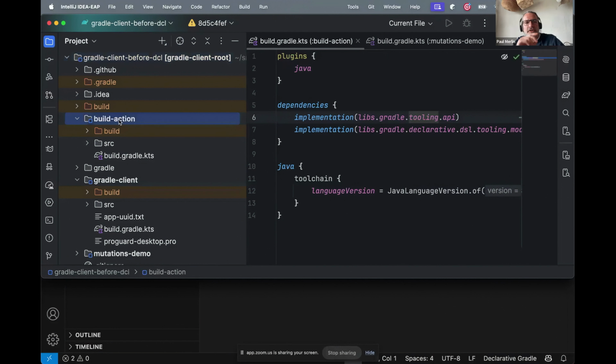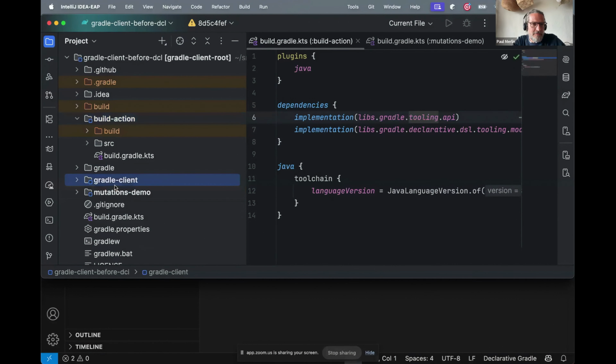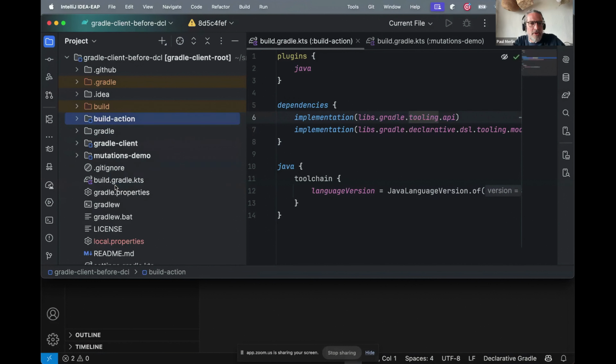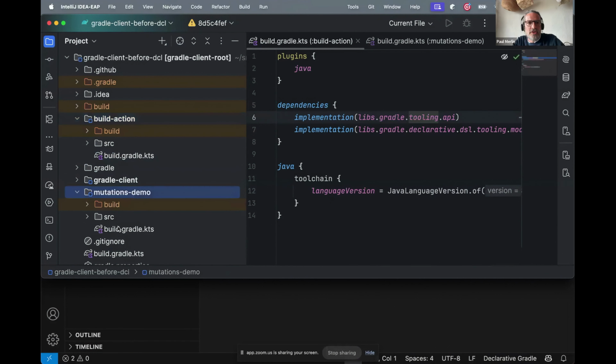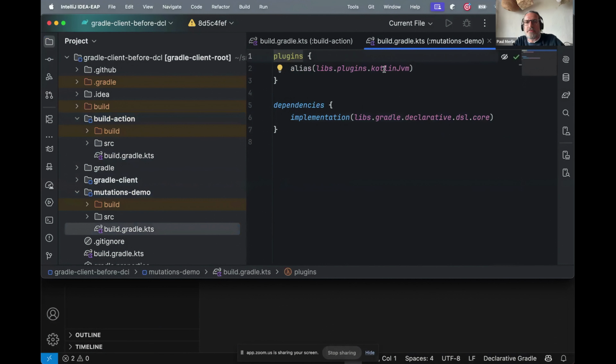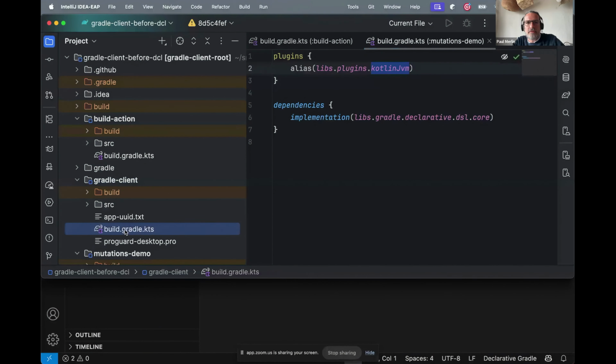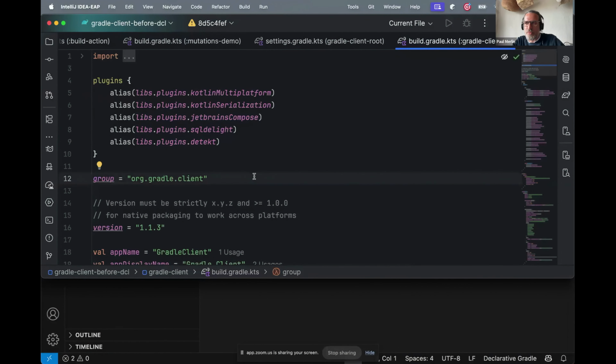But it's just a pretext here, and this build produces a desktop application, a JVM desktop application built with Compose for desktop and Kotlin. And in there we have two libraries. The build action, it's a library built with Java. We have the mutation demo library. It's a Kotlin JVM library. And the Gradle client, which is a bit more complex.